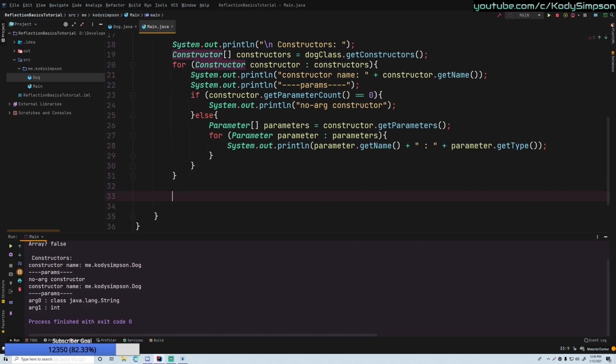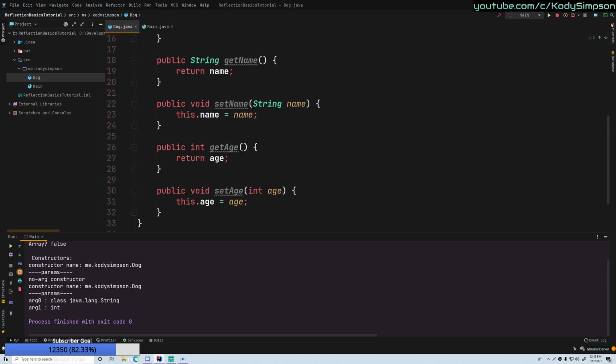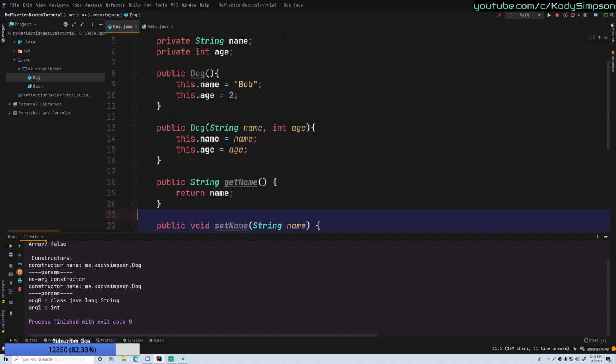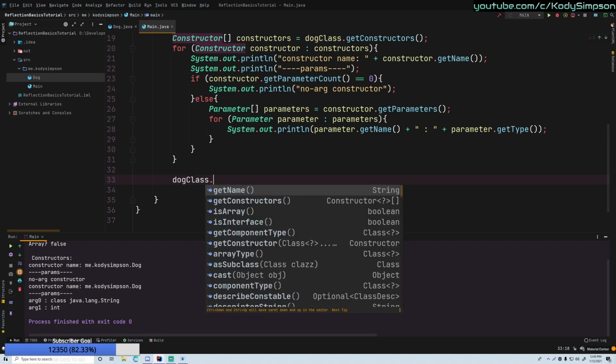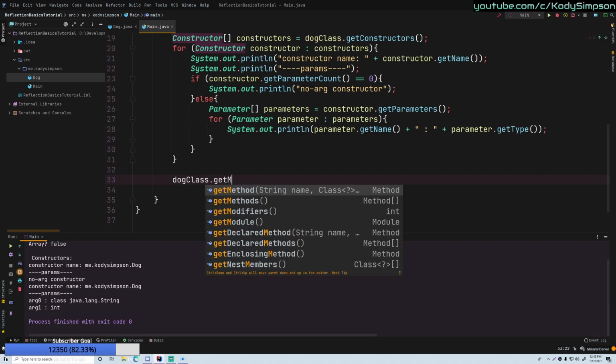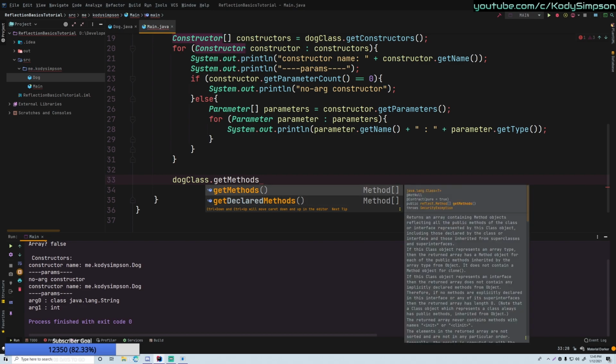So let's see what else we can grab. Let's grab the methods of this class. So all the methods that we have here. Let's see how we can do that. So down here, let's do dogClass dot, and we can do getMethods. All right, so we have two major methods we can use to grab the methods here. We can do getMethods, or we can do getDeclaredMethods. So getMethods here returns every single public method of this class that we're working with here.